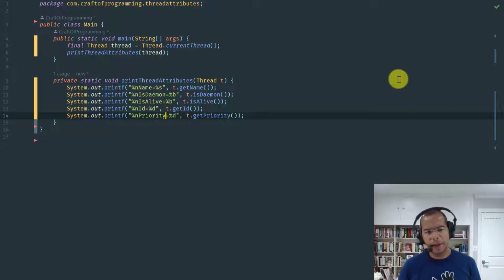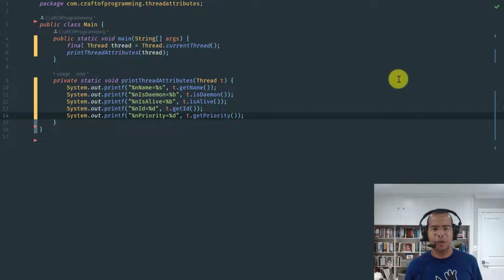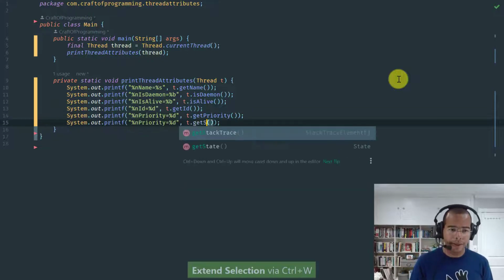Now, what is this priority? How can you use it? So this is just a hint to the underlying operating system scheduler to give priority to threads with higher priority when making scheduling decisions. But because this is platform dependent and it's not really bulletproof, you should not really code around priorities. So another one is the thread state.